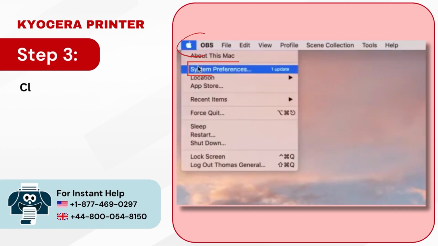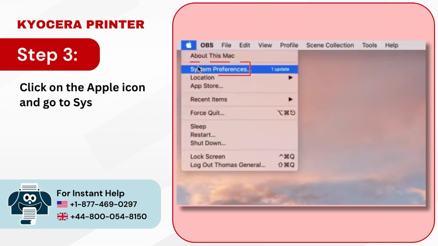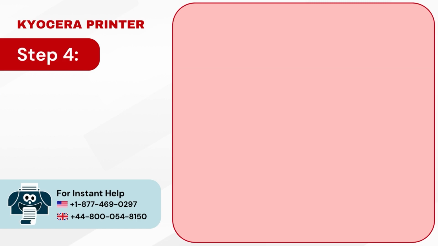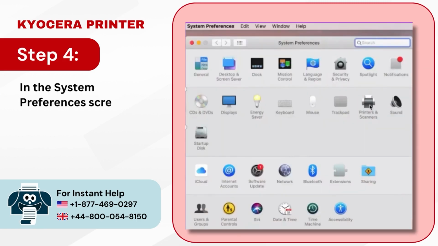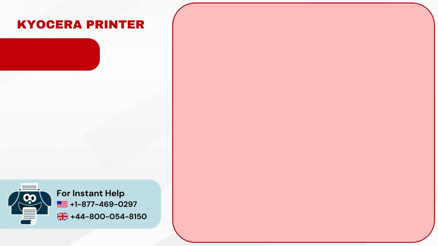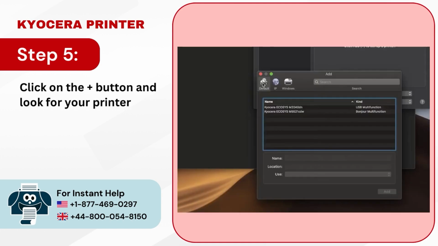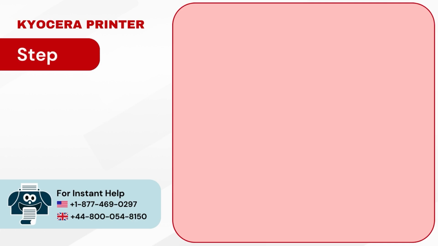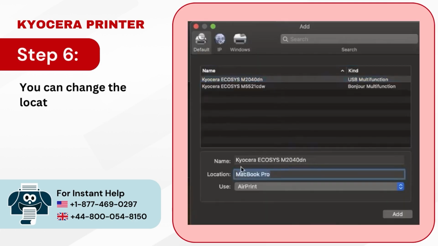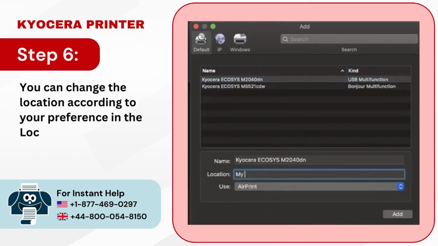Step 3, click on the Apple icon and go to System Preferences. Step 4, in the System Preferences screen, select Printers and Scanners. Step 5, click on the plus button and look for your printer with kind defined as USB. Step 6, you can change the location according to your preference in the location field.